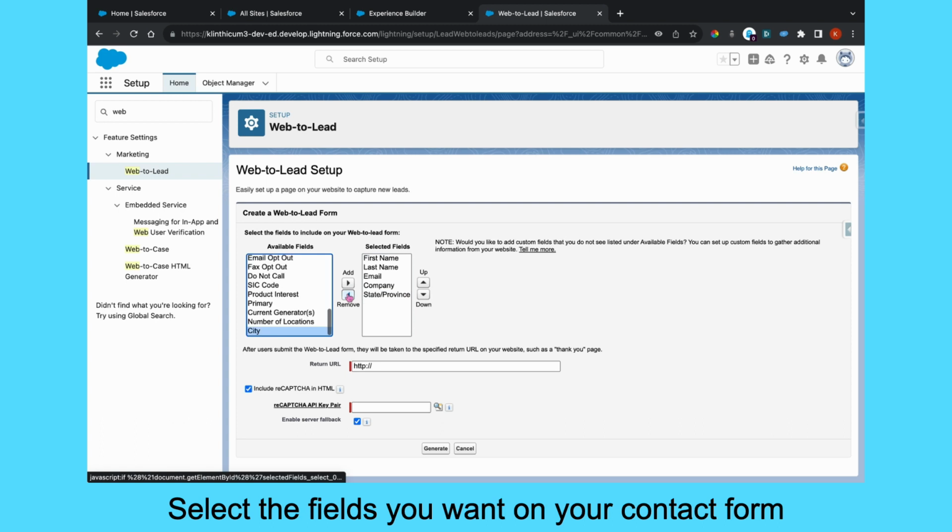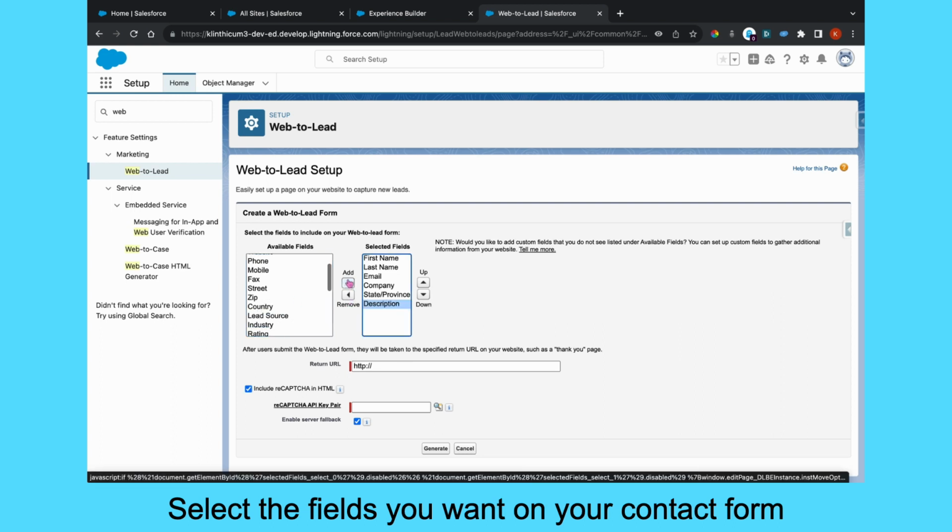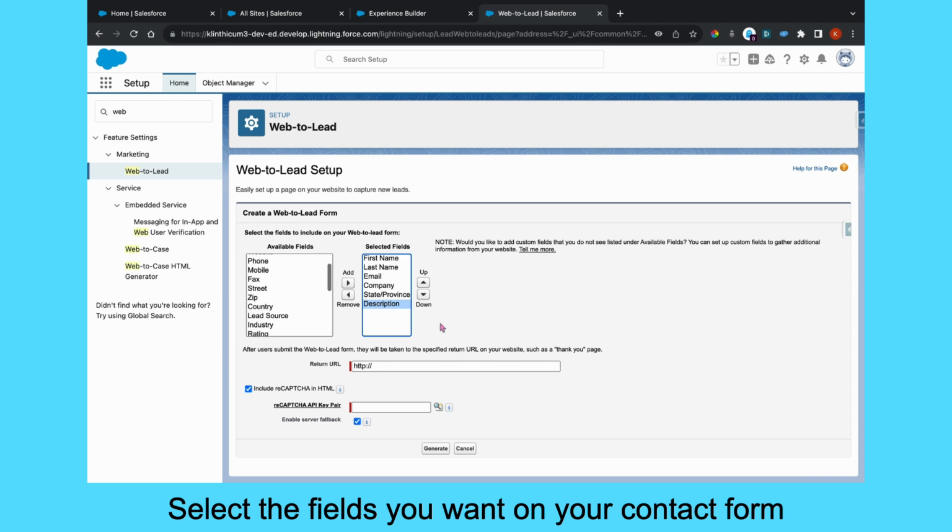I don't think I'll need city. I don't think it's important for my uses. But I also want to make sure that I do put a description field there. That way, if they want to leave comments, they can do so. So the return URL is that thank you page we just created.